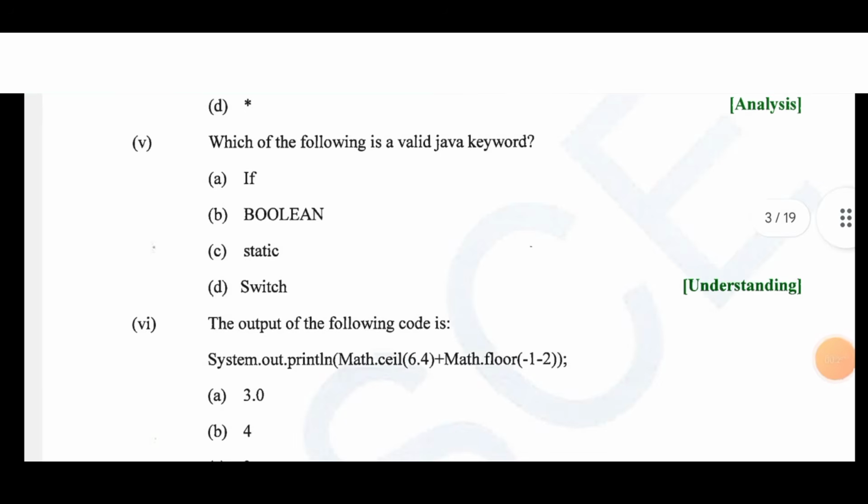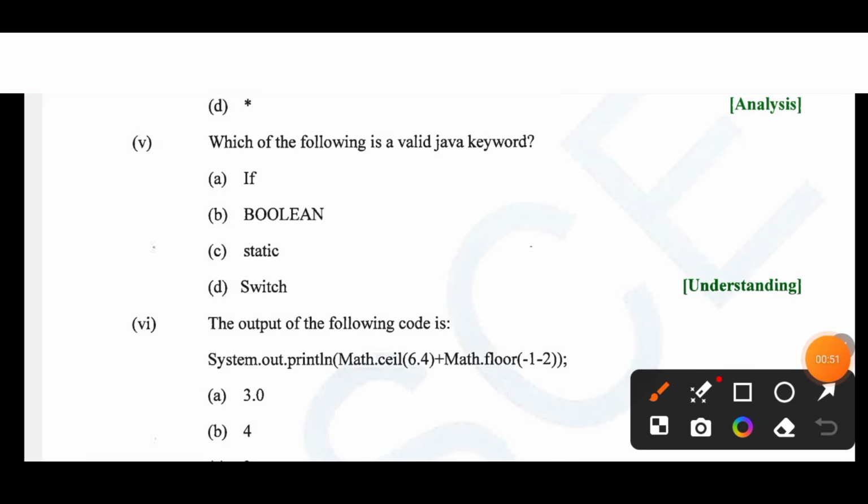Let's go to the next question. Which of the following is a valid Java keyword? If, Boolean, static, Switch. If you see the first one, if, it's not a keyword because the I has to be small. Boolean is also not a keyword because the first letter is in capital. The third one, static, is correct. And the fourth one is also wrong because S is in capital. Switch is a keyword, but all the letters of the word switch have to be small.